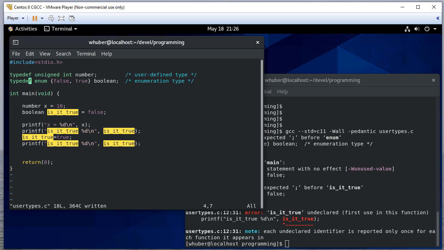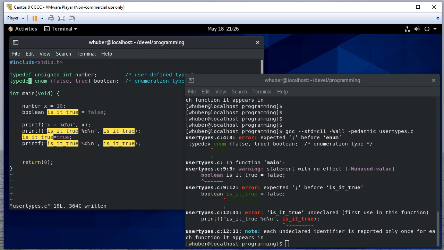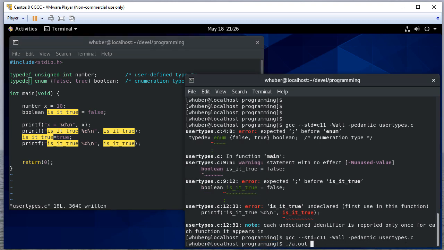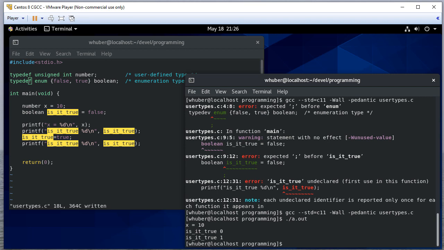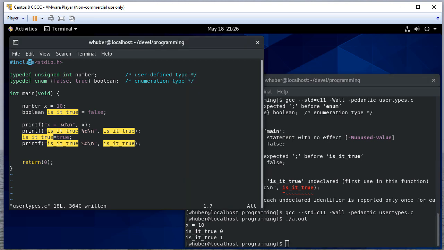My problem is here, I didn't spell typedef correctly. And you can see false is 0, true is 1. The reason for that is that in our enumeration, false was first, true was second. It starts with value 0, and then it increments by 1.